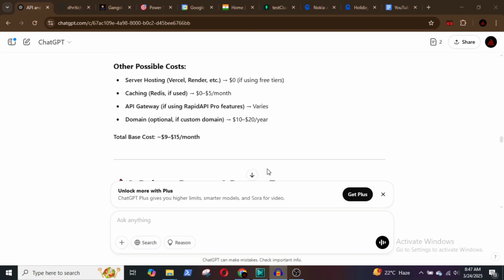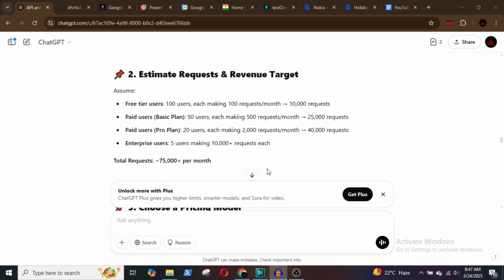Estimated requests and revenue target. Assume free tier users: 100 users each making 100 requests per month, 10,000 requests. Paid users, basic plan: 50 users each making 500 requests per month, 25,000 requests. Paid users, pro plan: 20 users each making 2,000 requests per month, 40,000 requests. Enterprise users: 5 users making 10,000 plus requests each. Total requests: 75,000 plus per month.